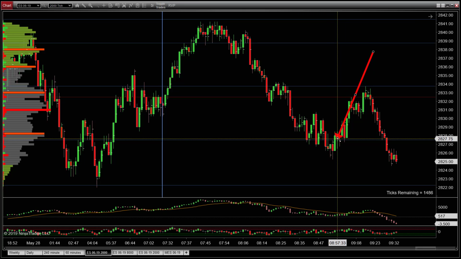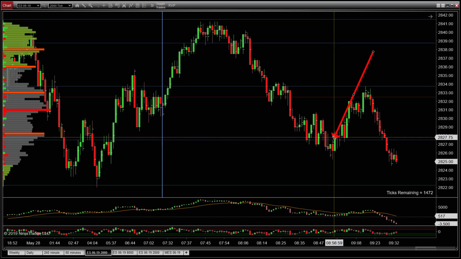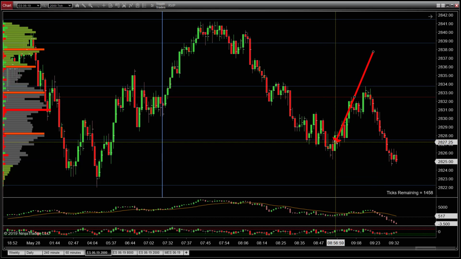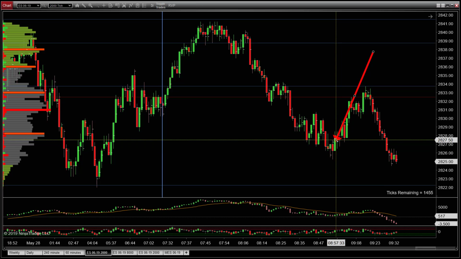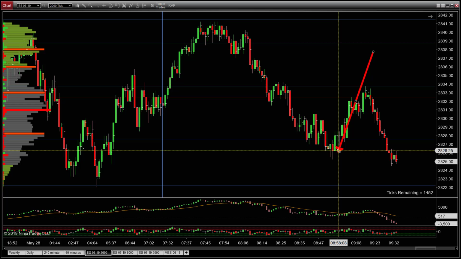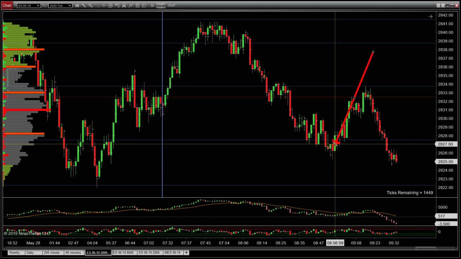Pretty soon to be coming back and actually touching it. You can see that it actually came back, touched the line, and looks like it probably sold again a little bit right there and ended up down here. That would have gave you 27.50 to 26.25, so almost a full point there.